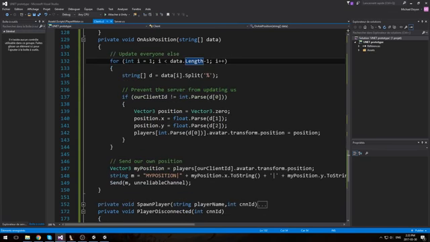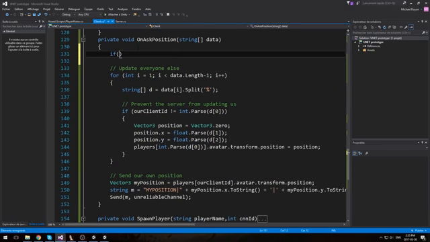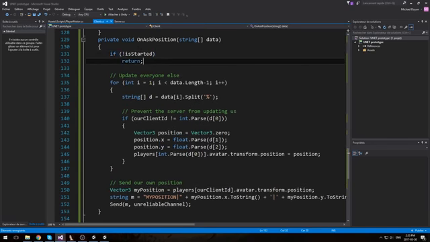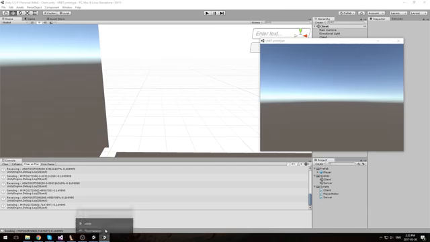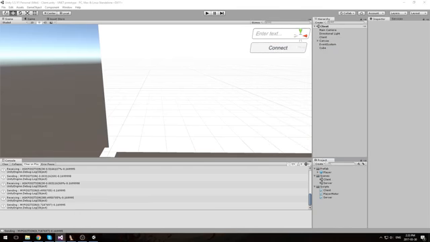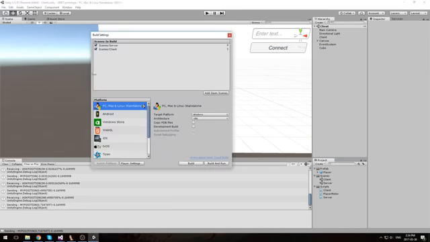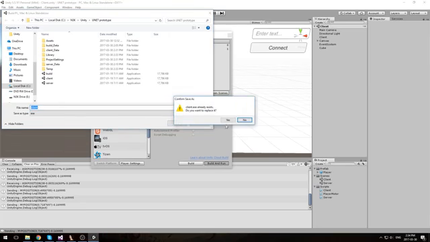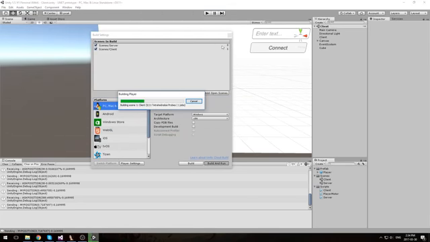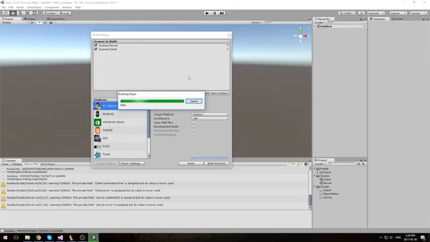Alright, so it turns out we're asking the position before the player is actually instantiated. So we're gonna say if we have not started yet, let's not try to update the position because we don't have a position at that point. So if it's not started, let's do a return. Now again, just going to make sure everything is clean. I'll start another build of the server. Yes, we would like to replace this, and then I'll start a build of the client as well.